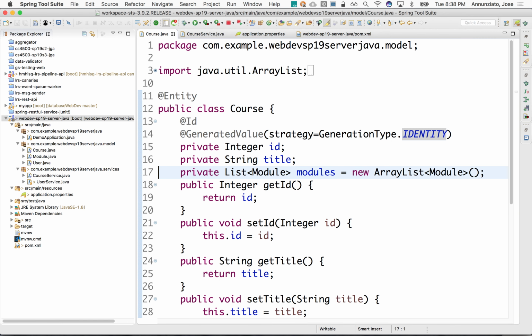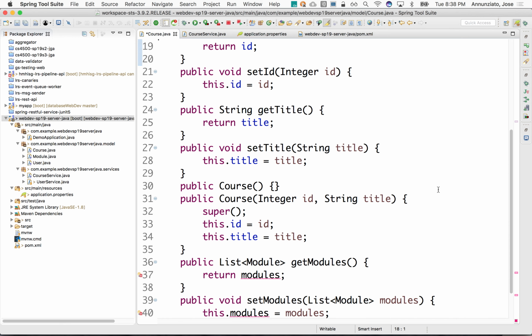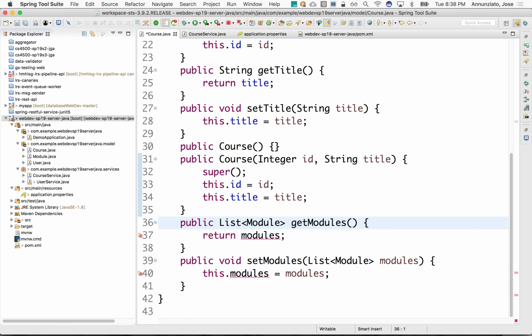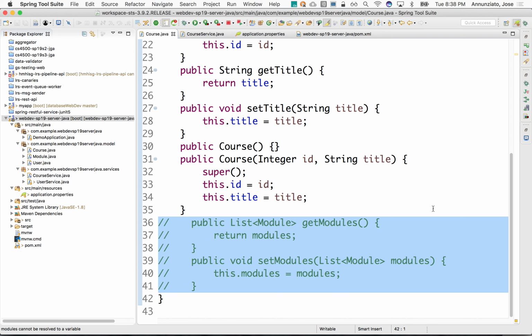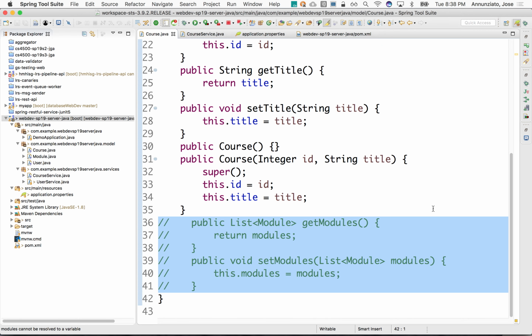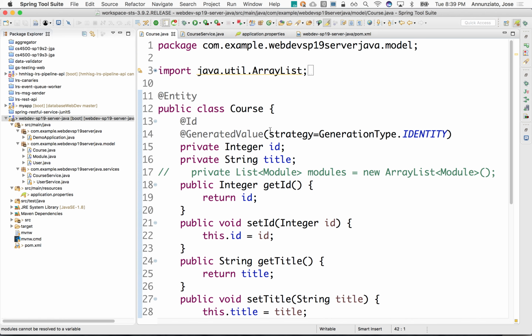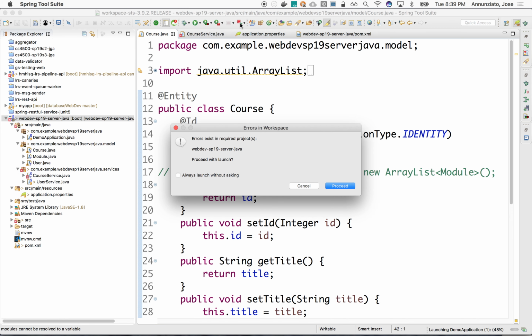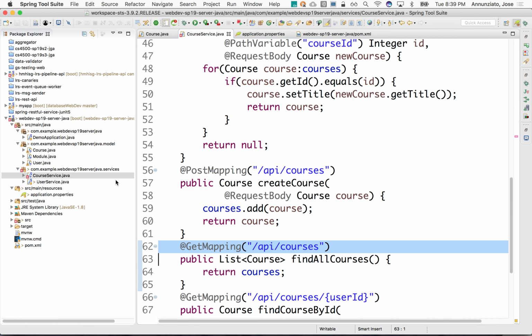I'm not gonna do modules just yet. We'll do the modules in a minute. So course title. All right. I think that's enough. Let's see if this blows up. So let's stop this. And let's see if it just grabs it. Oops, already. What's course service? Oh yeah, we didn't do the course service.